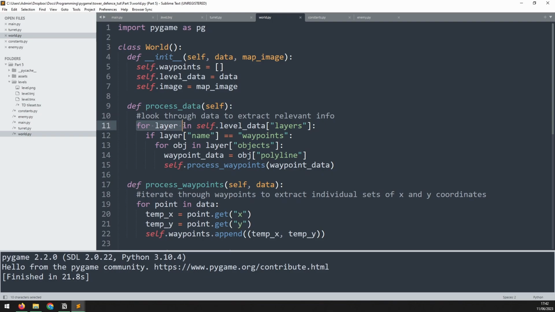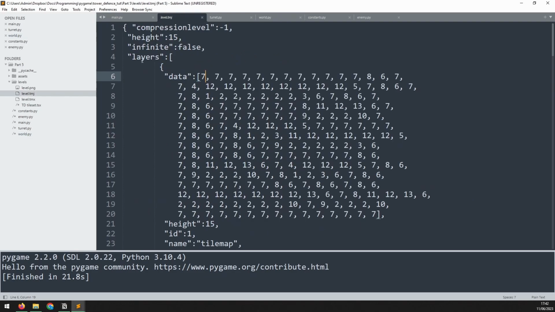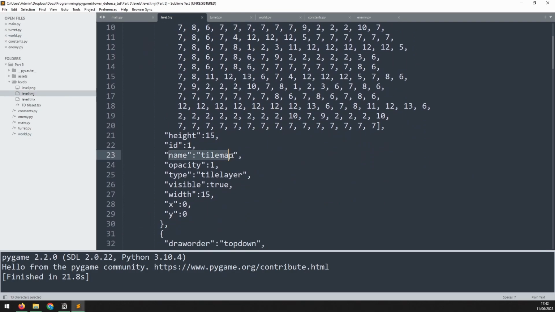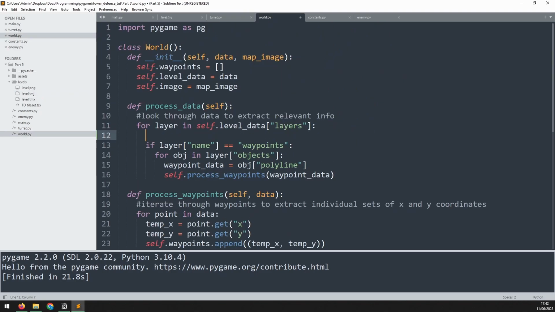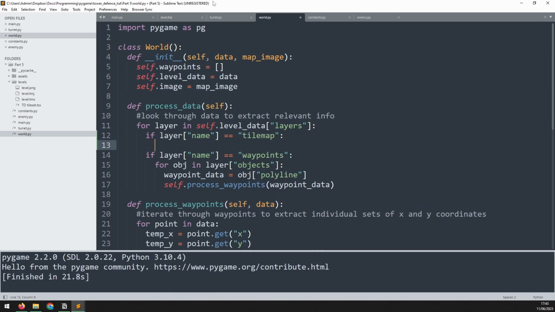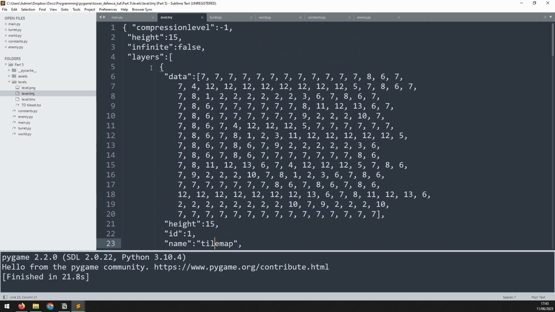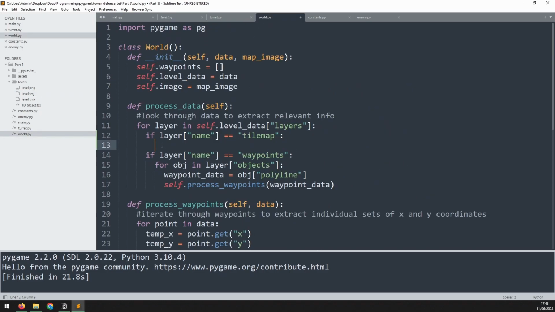This first section here iterates through the layers and it looks at them one by one. So down here, we're checking for the waypoint layer, but for the tile map, I need a different one. I need the one that says tile map. So I'm going to add another check here. So before we do that check, we'll say if layer name is equal to, and this time is the tile map. If it is, then we just need to take this data variable because it's already a list that contains all the tile map data.